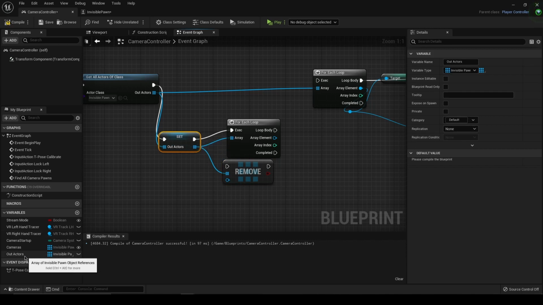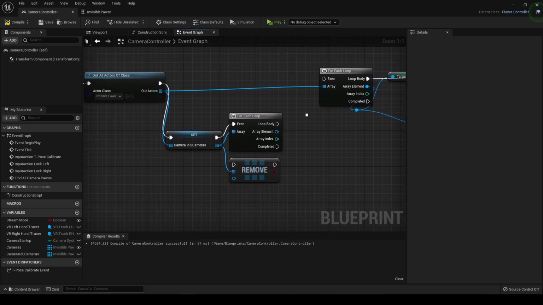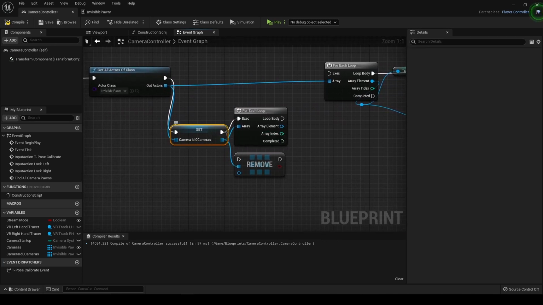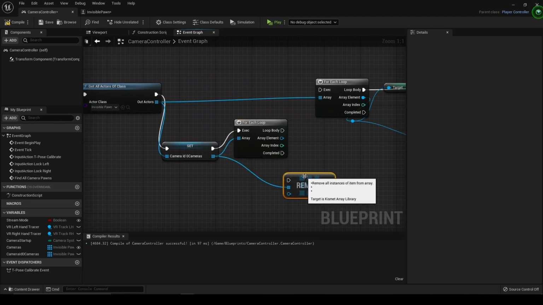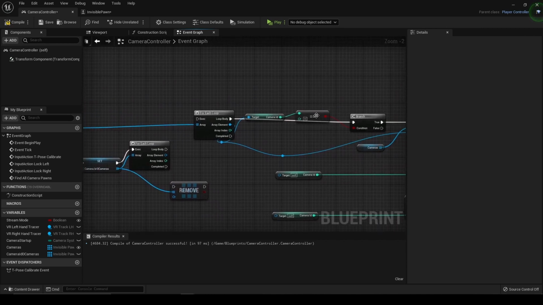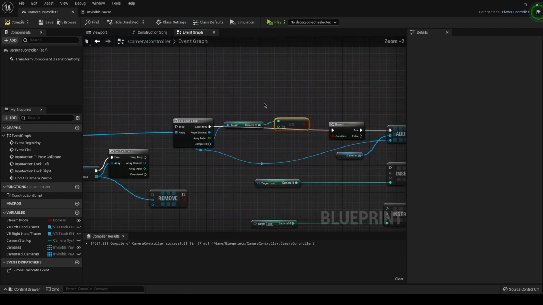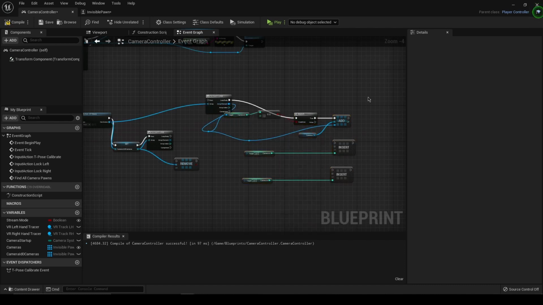You know what? Let's rename out actors to camera ID 0 cameras. I hate that. It's fine. So we're going to add those to camera ID 0 cameras. And now we're going to remove everything that has a good camera ID. So instead of doing this up here, we're just going to do everything cleanly in their own separate arrays.